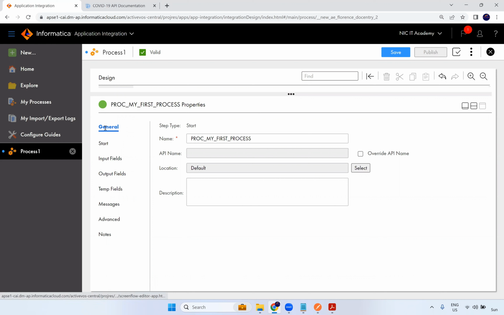In the general tab, you can give start steps. Type is start. And name, yes, we need to give. API name, no need to give. Location is the folder of the project I'm going to use. If you want to write some descriptions, yes, you can write them here. But I'm not going to do anything, I have given only the name.